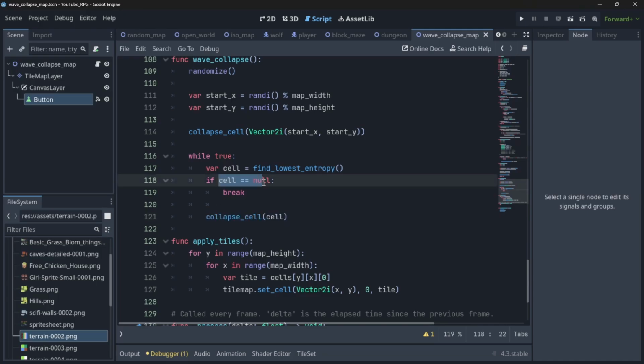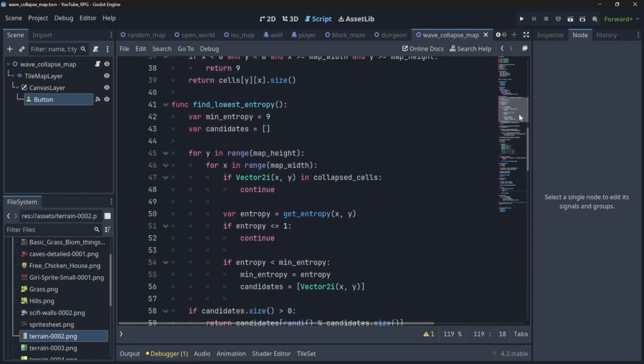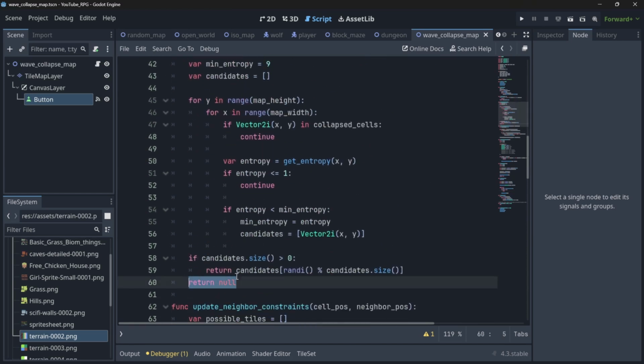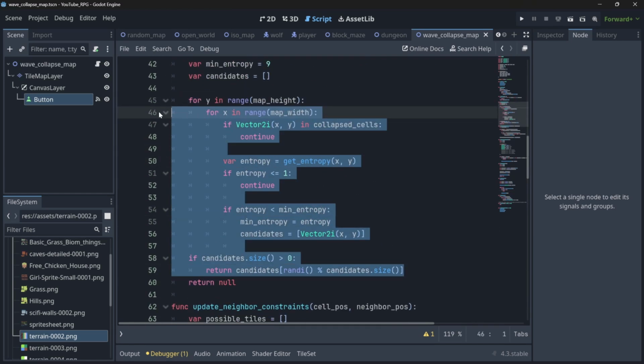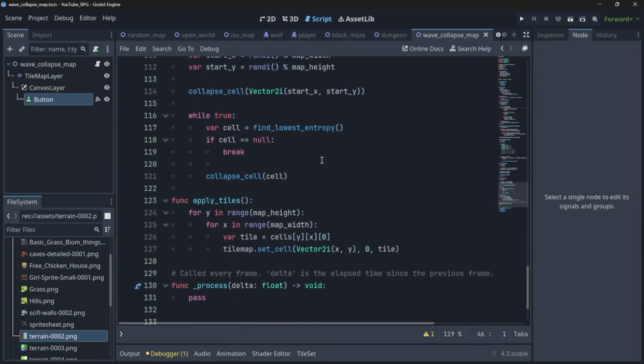Now, if the cell becomes null, then we are breaking. So when will it become null? In the get entropy function, in the end, we are returning null when none of these things are working. This will only happen when we have covered all the cells, and the only things remaining are out of bounds. In that case, we will return null and break out of this loop. And yeah, now if we run, it should work. So let's see.